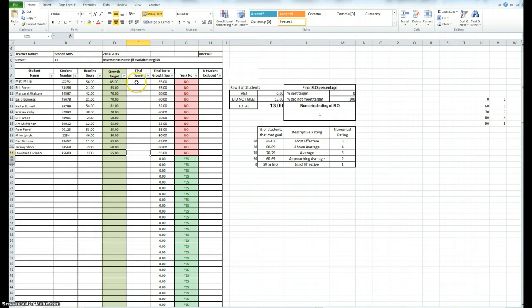So you'll see that as I enter in some random scores here in a minute, these yeses will turn to no. So right now I'm just going to enter in a bunch of random scores here, and you can watch as I do so that these yeses will turn to no. And you can also see as I do so that the numerical rating of the SLO, which is tied to this chart right here, will change. So like I said, I'm just going to enter in some random numbers here to see if people met their growth targets.